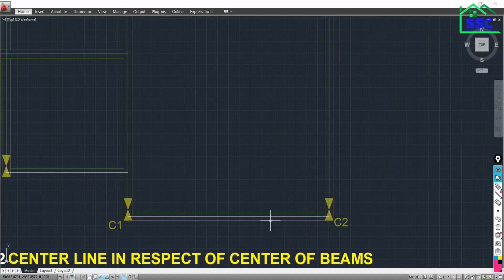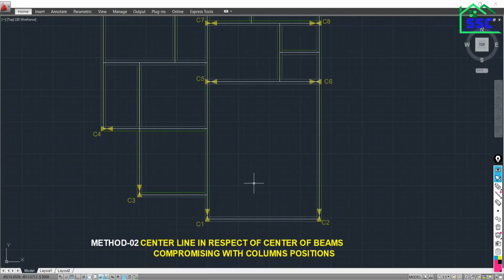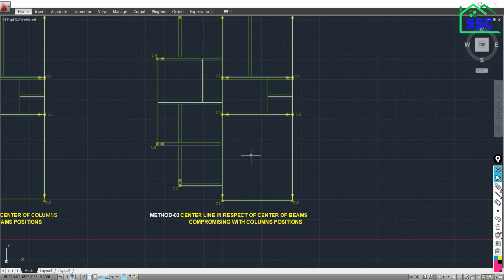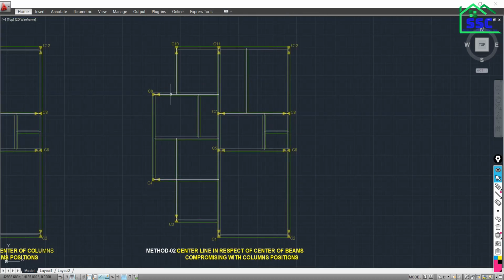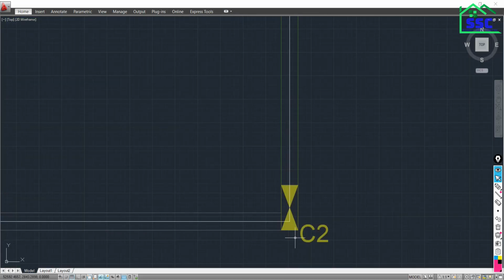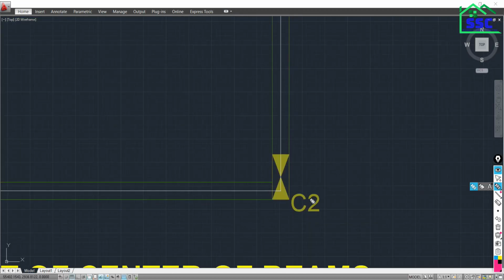Try to understand here. When you are going to use this center line for the 3D modeling in the ETABS software, what is going to happen? See, you have to model the column here. You have to model the column here. And if you are modeling the column here, then you will have the exact position of the beam as per your structural framing plan.